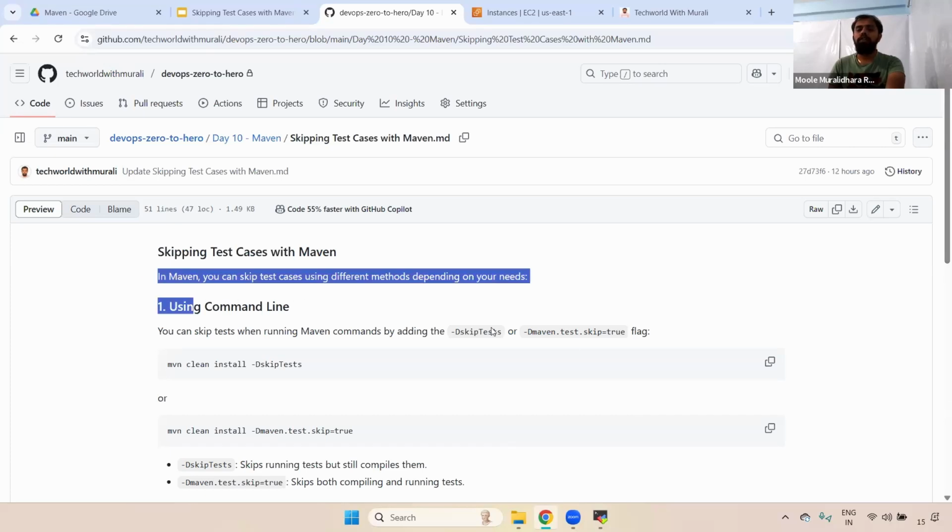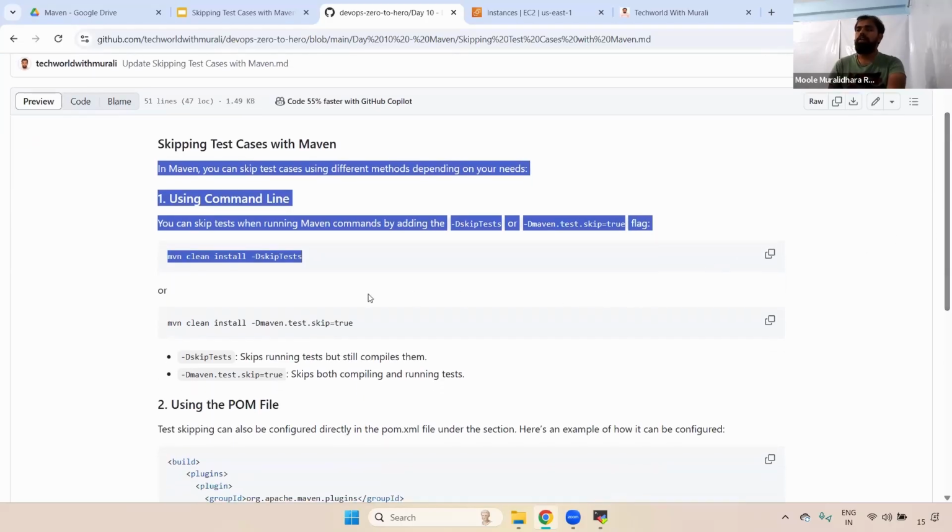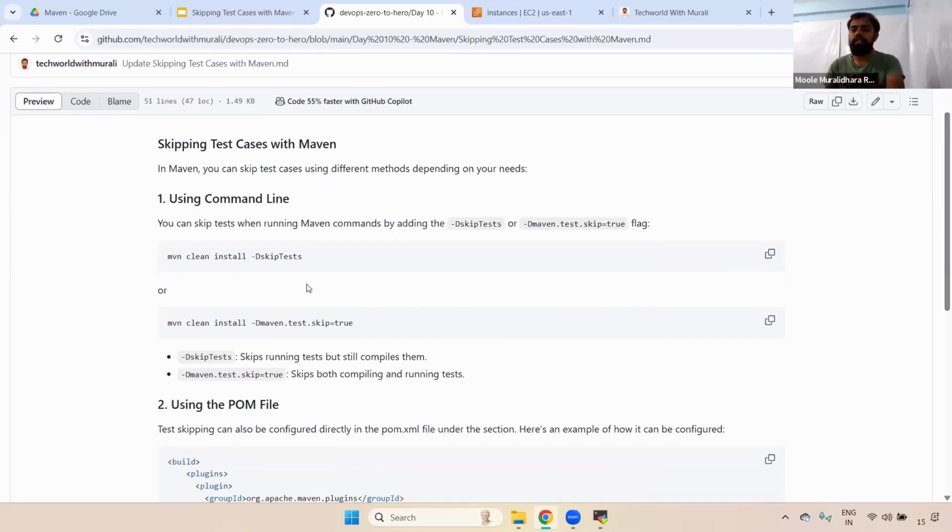Okay, there are different ways to skip the test cases. One is you can do it through the command line. The second option is we can directly declare it inside the pom.xml. First, on the command line we can do it in two ways. One is -DskipTests. The second option is -Dmaven.test.skip=true. There are two options.